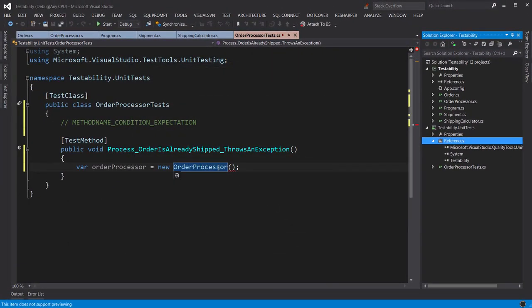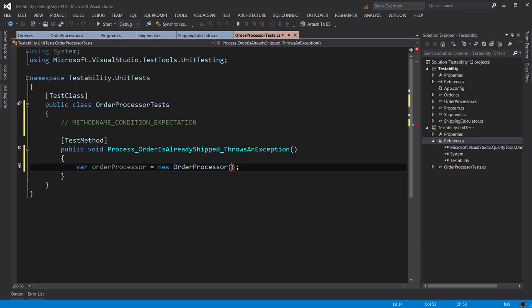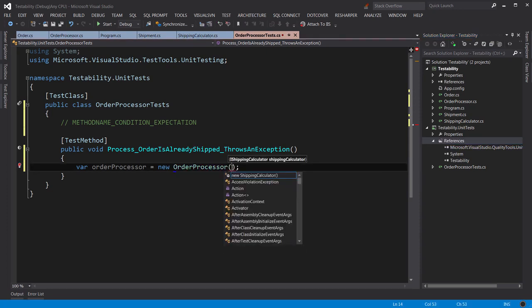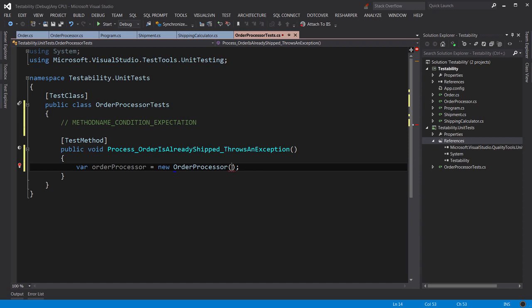Okay, now here we have the order processor object, but we have to specify its dependency, which is the shipping calculator. Now, what do we need to pass here? We need to pass a fake object that is always working. We are not going to pass the original shipping calculator because we are trying to isolate the order processor, right? So let me create a fake shipping calculator.